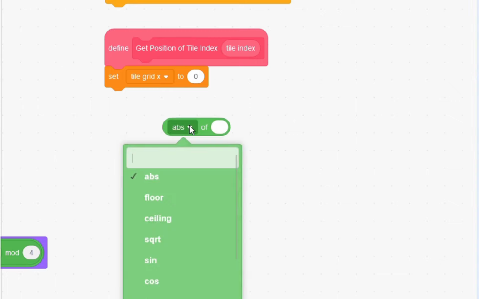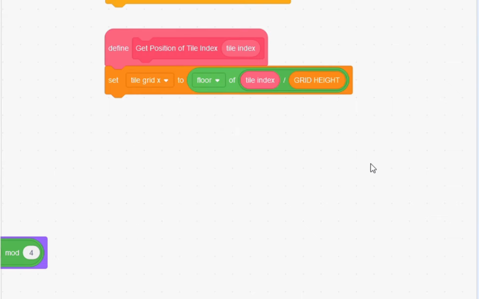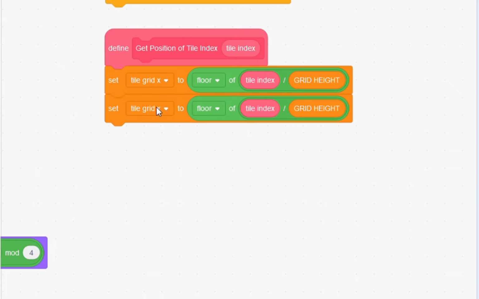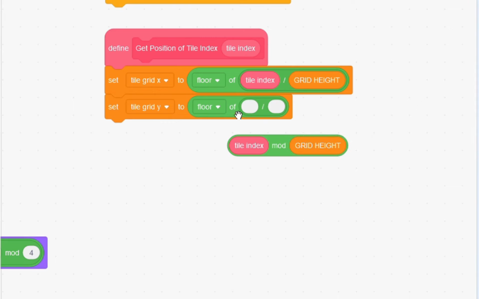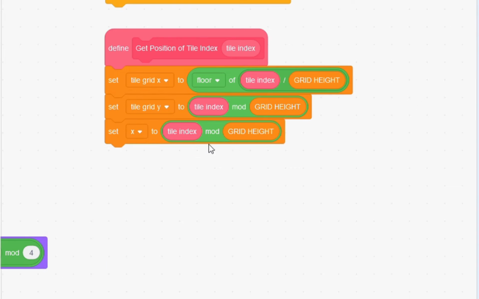For the x, we need to take the floor of tile index divided by grid height, because remember, our grid list stores all the tiles in a row and then all the tiles in the next row, etc. So when we move right, we change our tile index by grid height. So it makes sense that we need to divide by grid height to get the tile's x position. For the y position, tile grid y, we'll set that to tile index modulo grid height. And modulo is remainder. So once we've divided our tile index by grid height, the remainder is how far up we are.